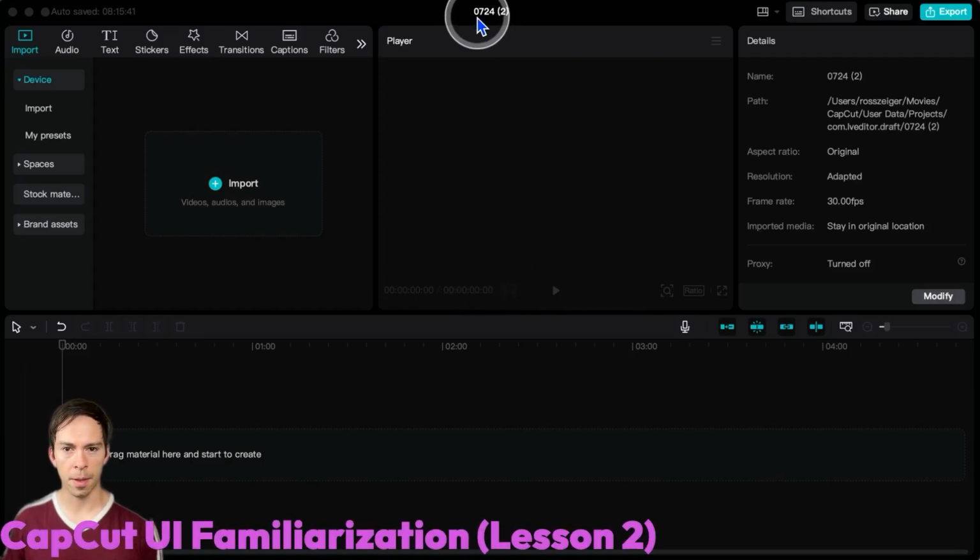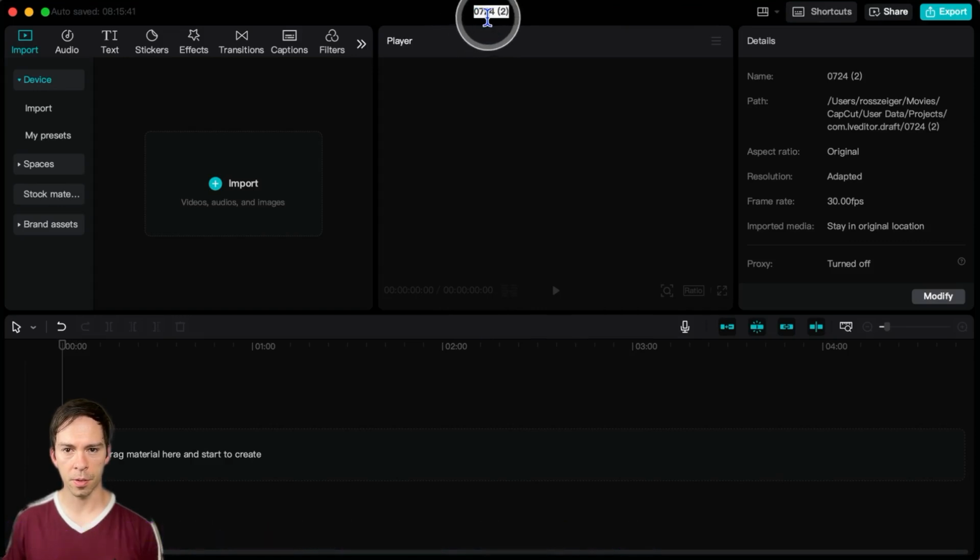Right here at the top, this number, this 0724, is the default file name, and it's going to default to creating a number like this based on the month and the year that you create the file. So I created this today. It is July 24th, and then it's the second copy I've made today, so it puts that little parentheses 2 after it. Below that, you have your menu of different things.